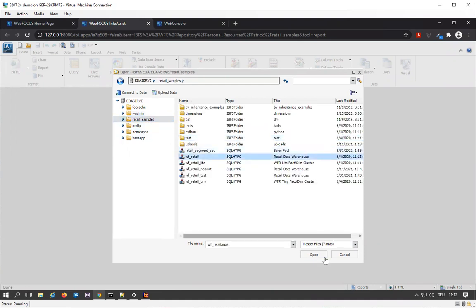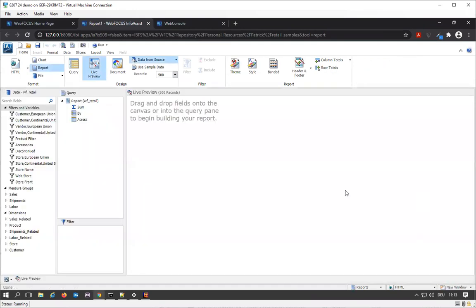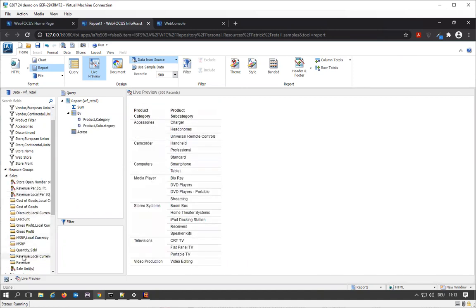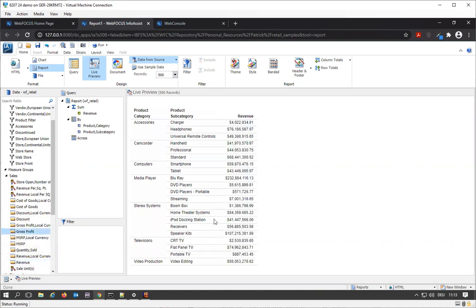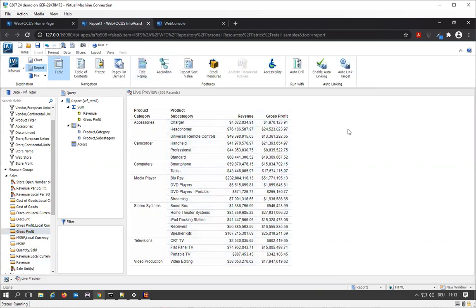So we go to the retail database. We're going to use the retail database. We select something from here. So let's go for product category, product subcategory, go to revenue, go to gross profit, add some reports in here. Of course, I can format that report the way I want it to be formatted. So I'm going to repeat the sort values.